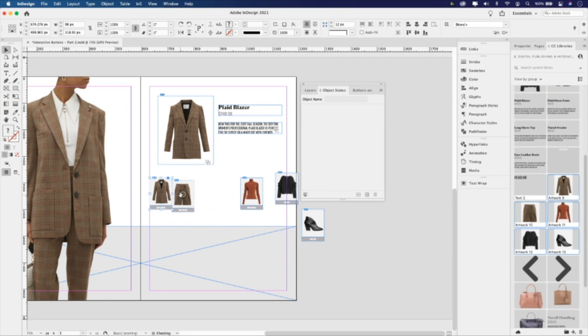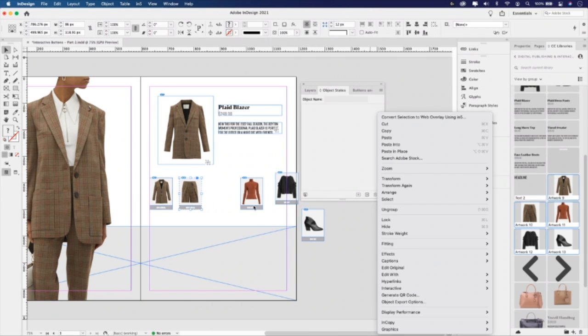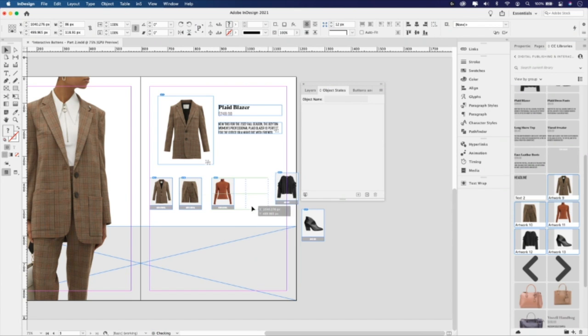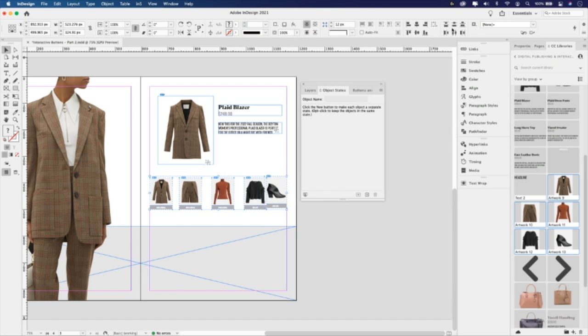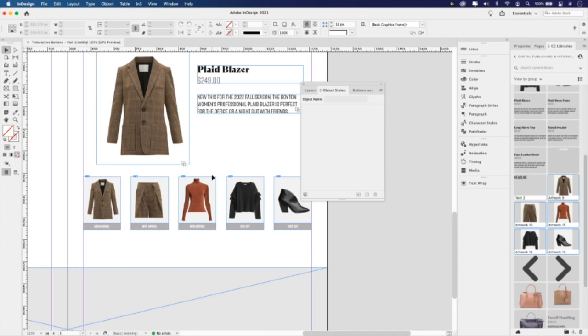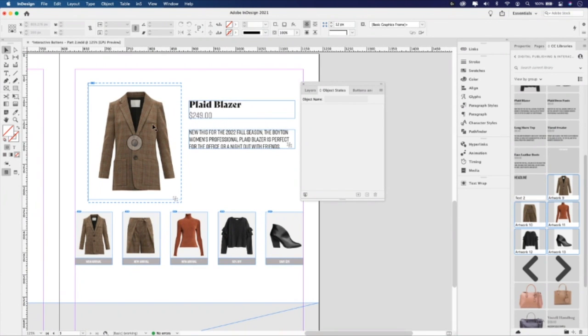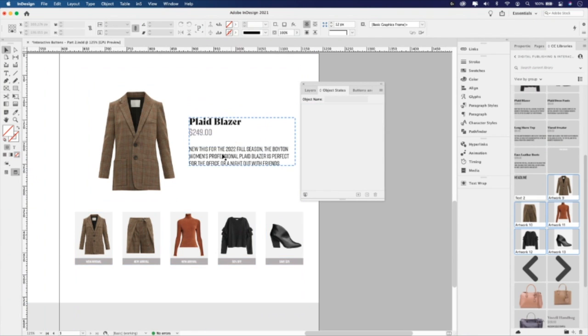Great. So basically I'm going to have the blazer, the pants, and then the top, the sweater, and then the boots will be last. So now let's align them again, and let's distribute them as well. And basically what these will be are buttons that will trigger each one of these states that we've created, the multi-state objects. I'm going to bring this down to center that there, okay? So let's create these into buttons to trigger the multi-state objects next.